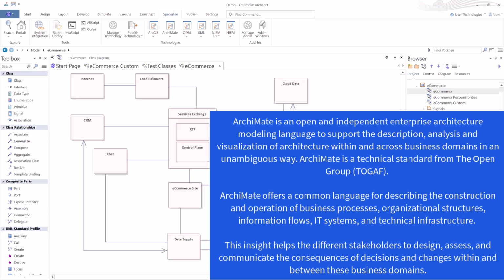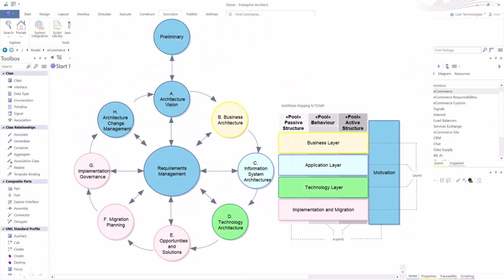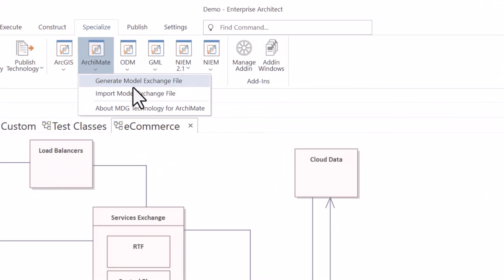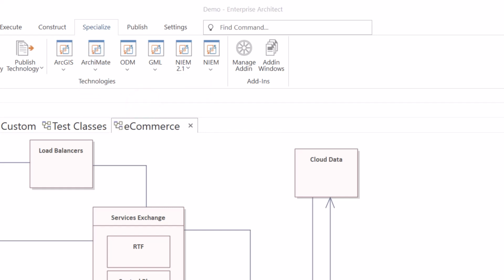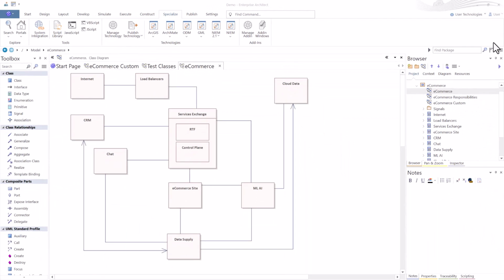The next one is ArchiMate. ArchiMate is an open, independent enterprise architecture modeling language. And I pretty much say TOGAF owns it, right? You can go to Wikipedia and learn all about it, its history and so on, but it has evolved quite a bit over the last couple of years. I use it extensively. You can generate a model exchange file, you can import a model exchange file, and of course you can select About MDG Technology, and it will take you to everything about that in Sparx Systems if you need help on the ArchiMate modeling language.